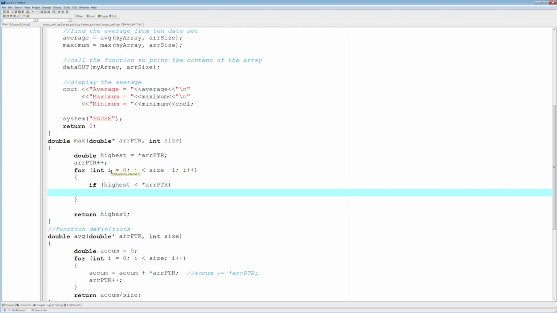Then what you need to do here is swap, which means you're going to make highest equal that value. And no need for an else, which means if it's not true, don't do anything. Okay? So that's how you're going to be able to change the value for highest as long as you're stepping through the array in this manner.